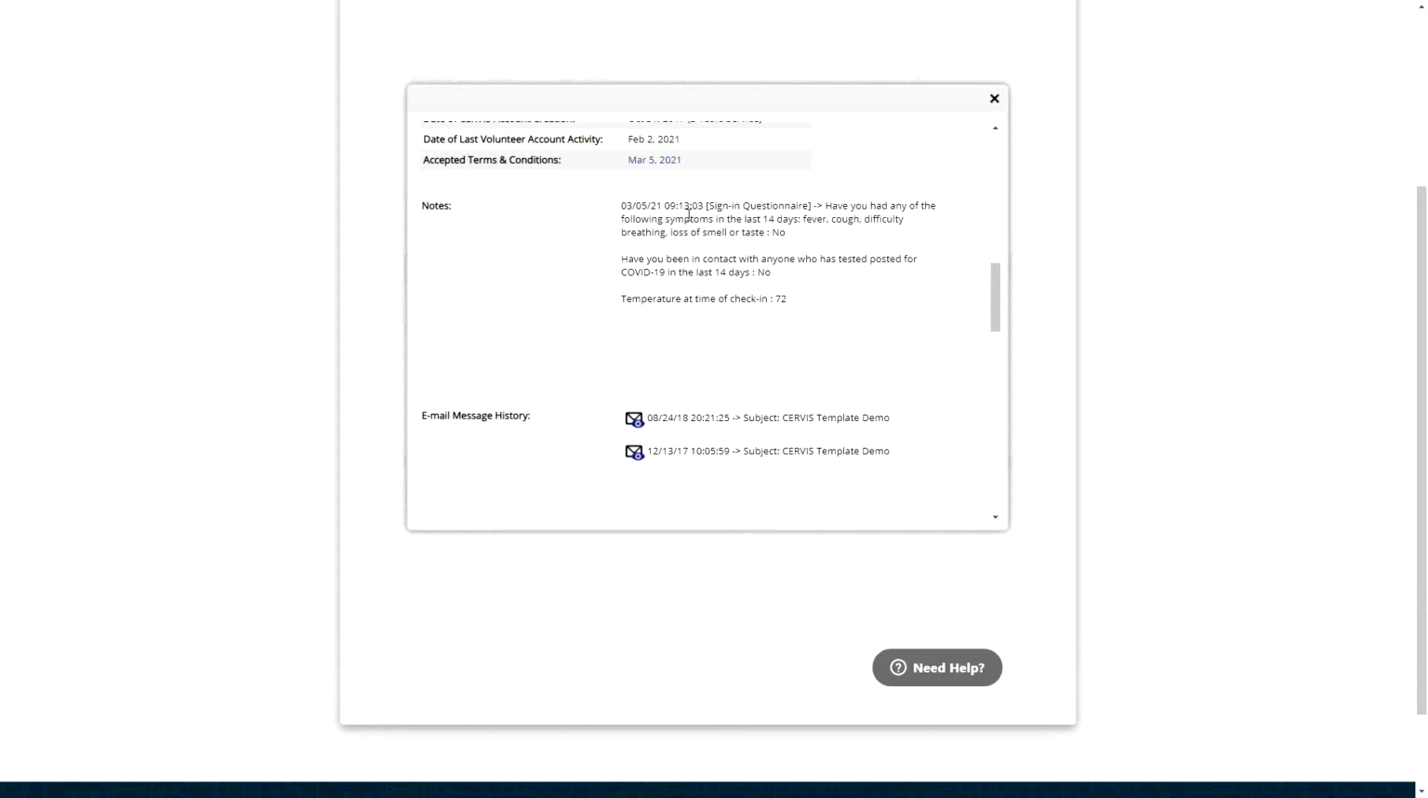We can see here the notes on their account, and this is where those sign-in questionnaire questions are stored, as well as the volunteers' responses. You can see the date and time that the person answered the questions. You can see the questions themselves and the volunteers' responses. Again, this is stored permanently, so this will always be present on the volunteer's profile as long as their record exists. All right, that's a very good question.